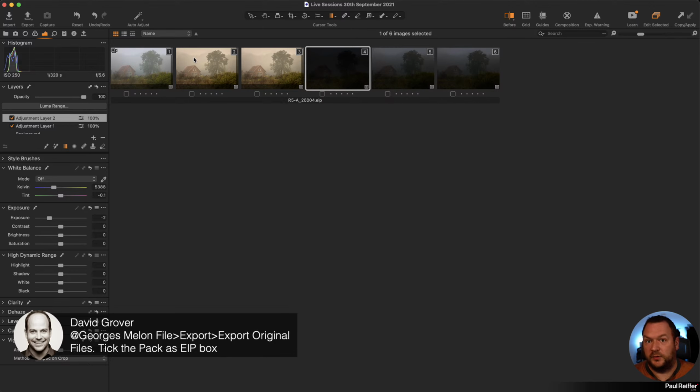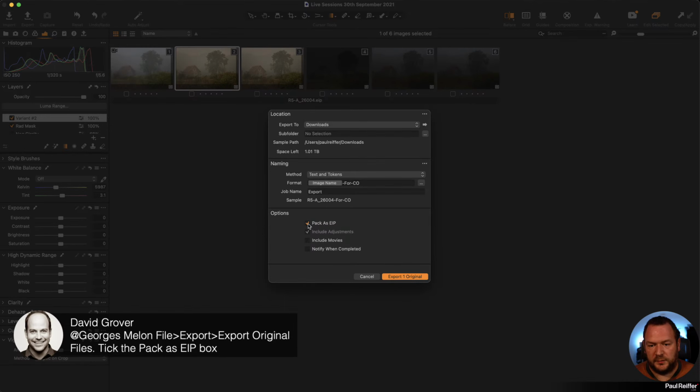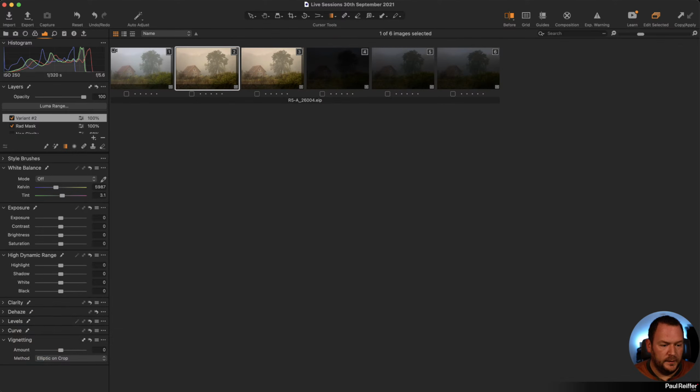But to do it, just right click on any of the files, any of the variants within that file, export and go to original files and make sure that this tick box is in, and it'll force the adjustments one, and then you're done. Where are we, Jim?